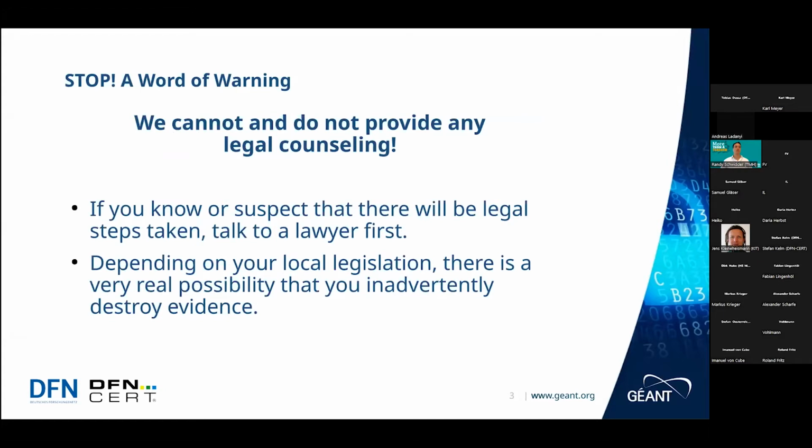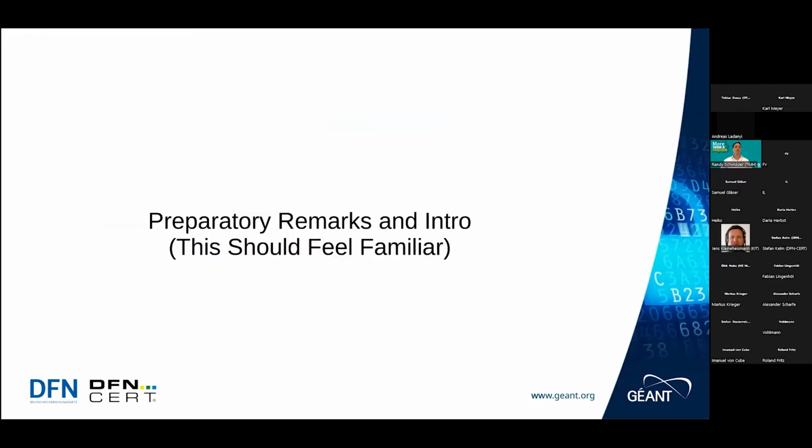So the usual word of warning: we're not lawyers. If you suspect any legal action arising from any particular incident, step back, go talk to a lawyer. You've seen me show this slide plenty of times, so let's not waste too much time on that.